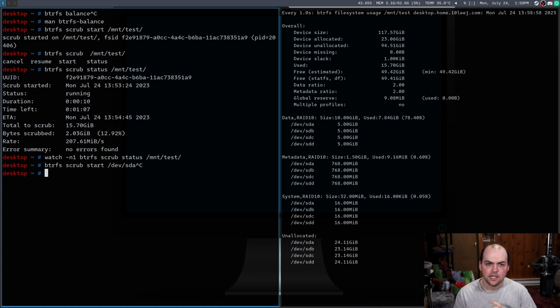Now, how often should you balance? Well, balancing is, at most, once a month. You run a balance after you have to swap a drive in or you add a drive into the array, because you can expand and reduce the size of a Btrfs RAID array.